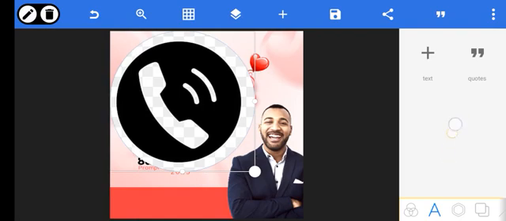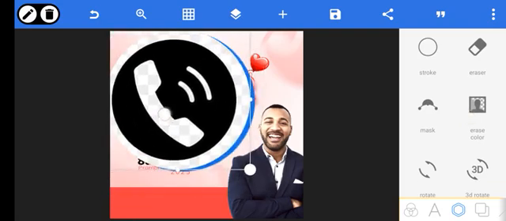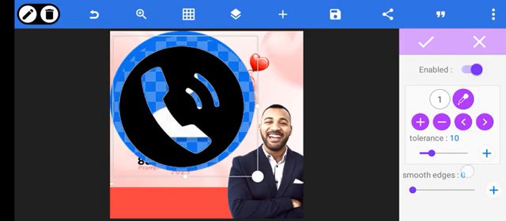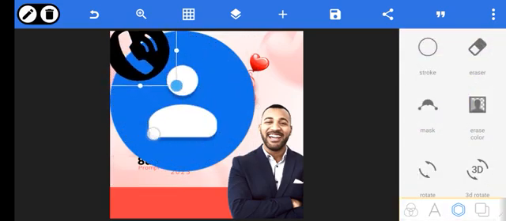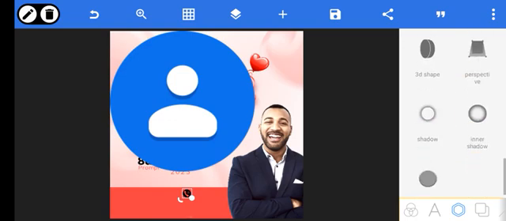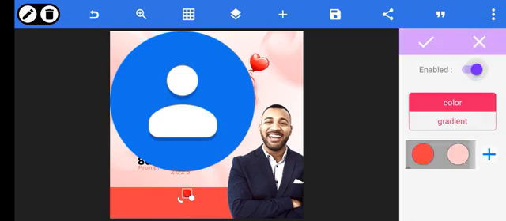So for this one over here, you click on erase color, tap on this, and set tolerance all the way to 70, reduce the size all the way down. Okay, so we bring this here, and we change the color to the color that we use for the background, that's this.